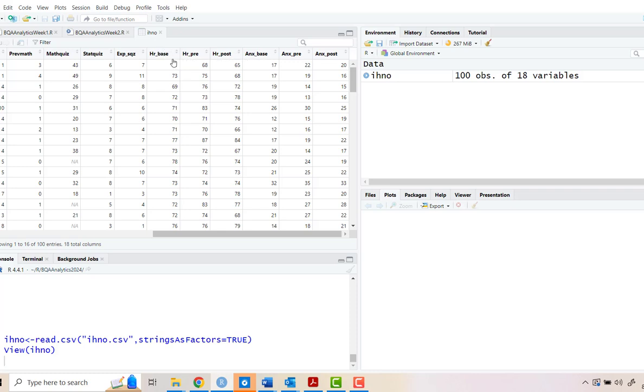But we also have some measurements of your heart rate, your general heart rate, your heart rate pre and after the exam, and same for the anxiety. So this person has an anxiety level of 17, which goes up directly before the math stats exam and then drops a little bit after the exam.